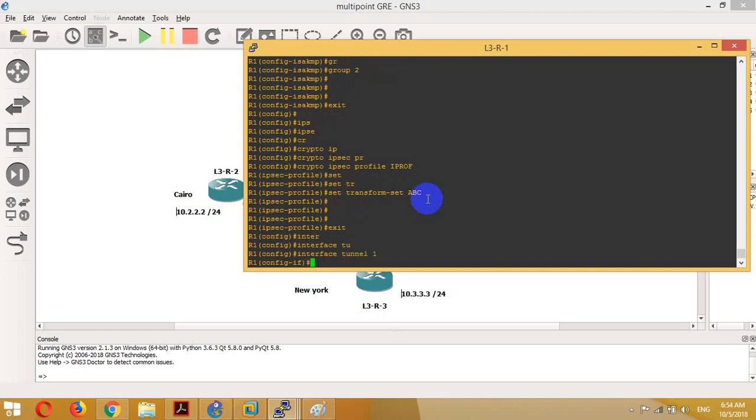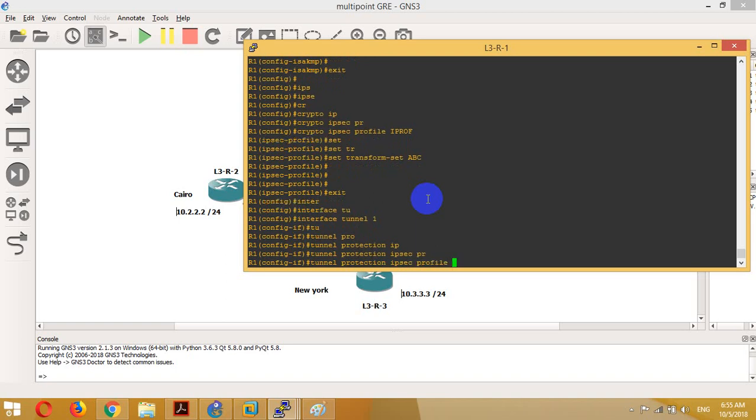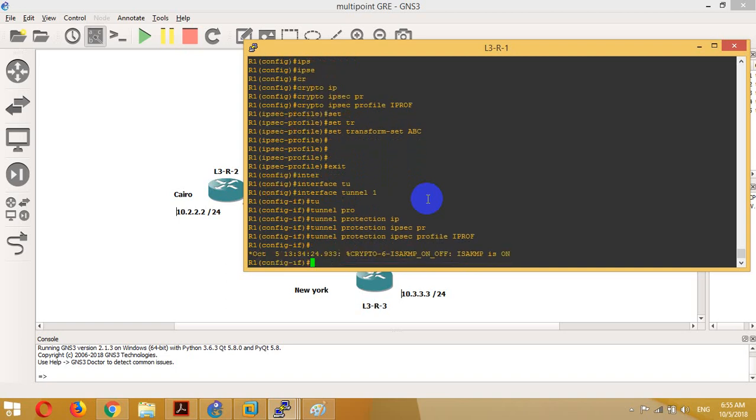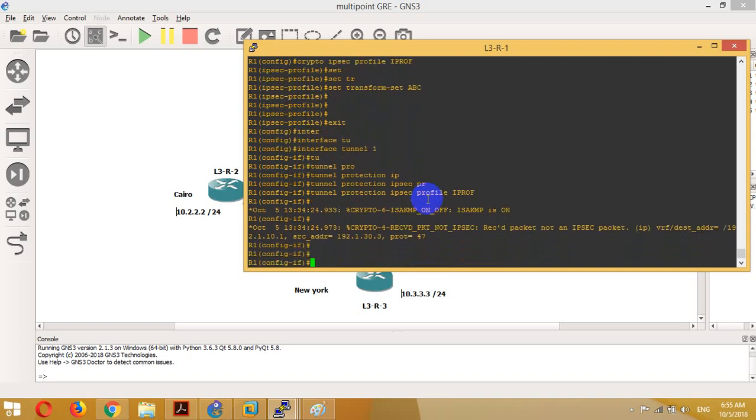And I will apply it. I will say what on the tunnel? Tunnel protection IPsec profile, and the name, iprof. Now it's on. We'll make it on the other side as well.